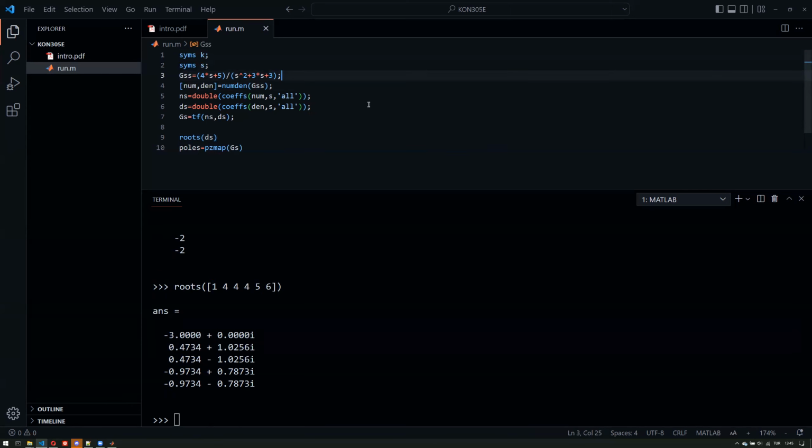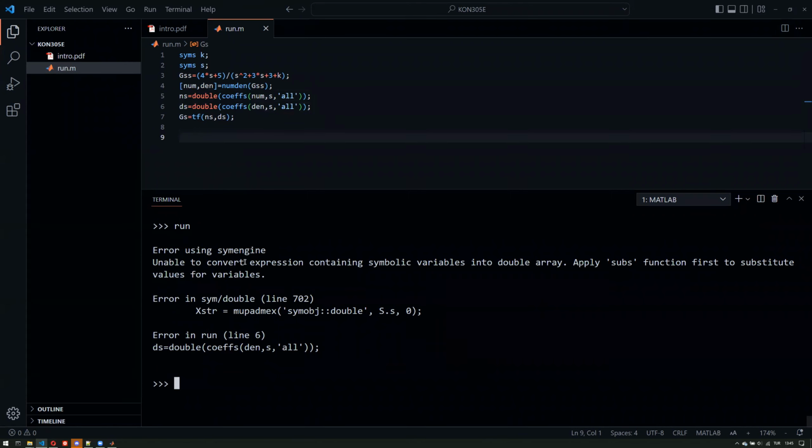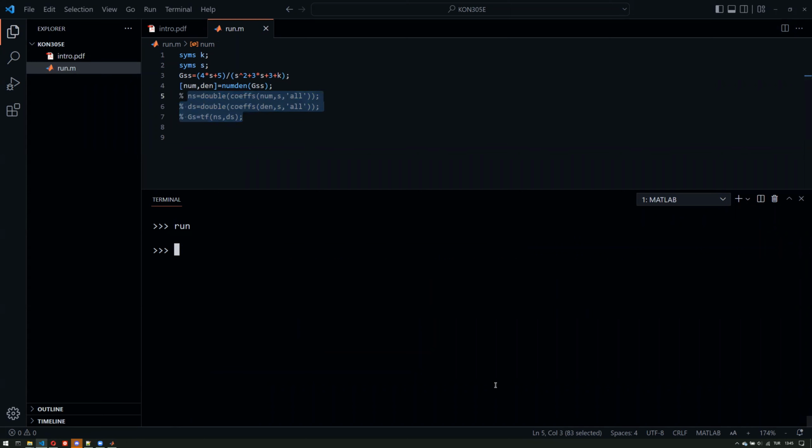Let's say we have the controller. Somehow our controller ended up being this here. The closed loop is somehow calculated and it appears somewhere in the transfer function. Now we can decompose it here, but once we try to convert it into double, we'll see that there are symbolic variables, so I cannot convert it into double. That's the error. So if I comment this out, I can see that it works and the numerator looks like this, the denominator looks like this.